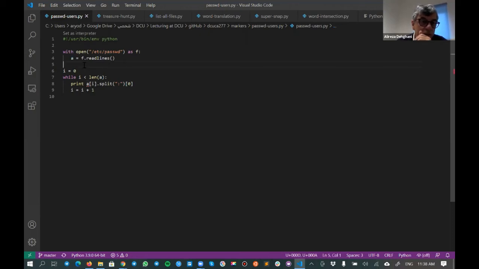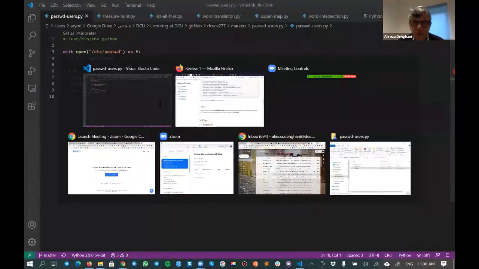So what is the type of A in here? As you can see, that's a list. Okay, then I will jump inside the list. I would say take the first element of the list for me, please. Split them using the colon, and then take the first one, which is what? Which is the username. So that's so straightforward.